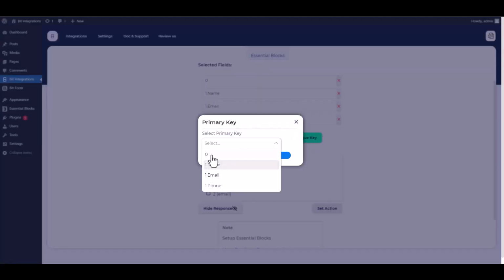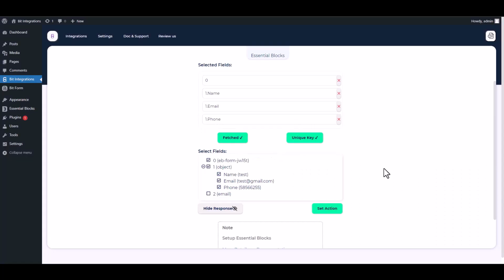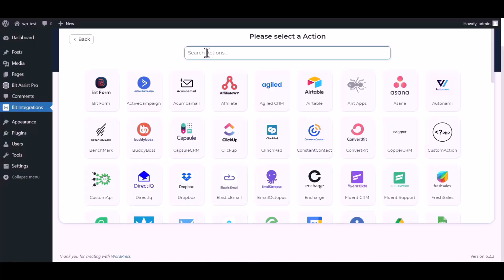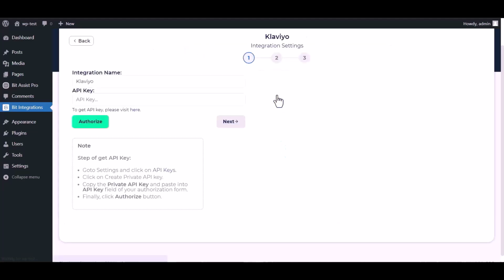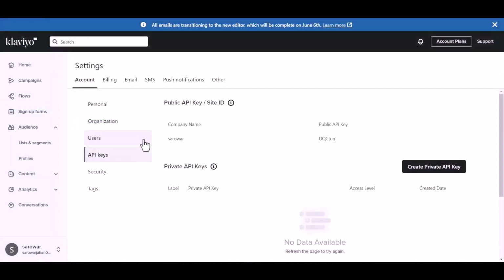Choose a unique key. Set action. Search and select Klaviyo. Give here API key. So click on Please visit here.